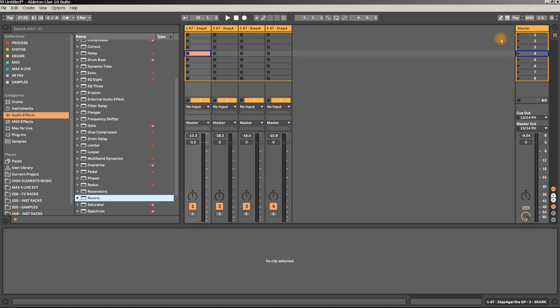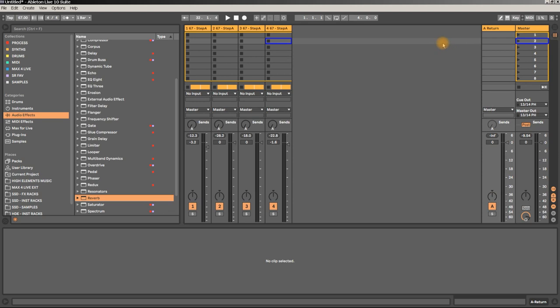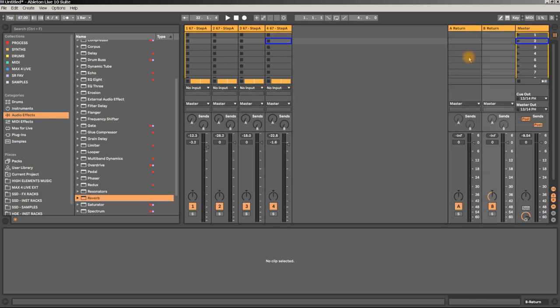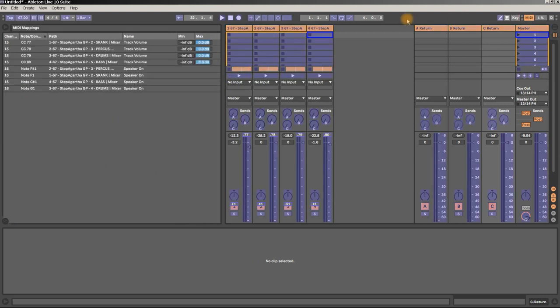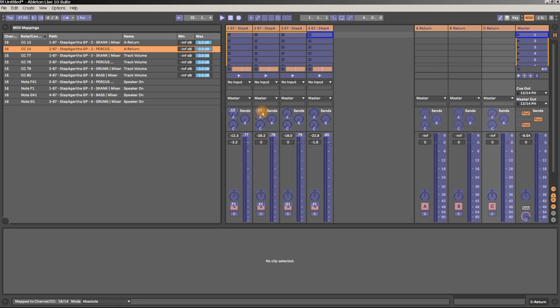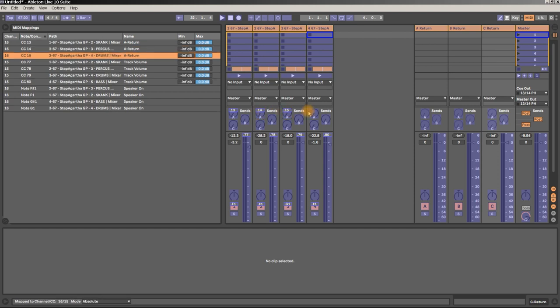After it, we will need, why not, 3 effects. So to add effects, you right-click, insert return track, and let's add 3 return tracks. Okay, the more return tracks you add here, the more aux sends you will have here. Let's assign the aux send. So again, MIDI or Control M, and I click and I turn the corresponding physical knob.